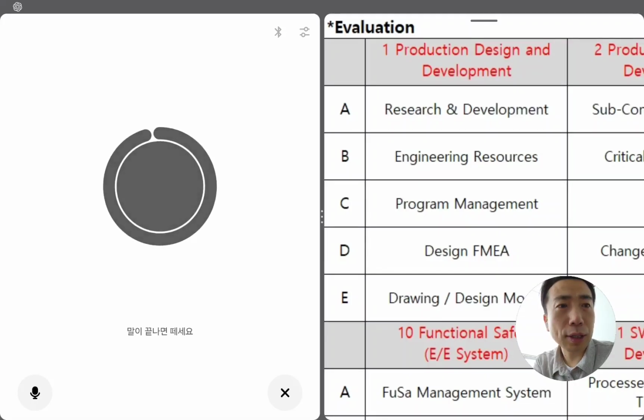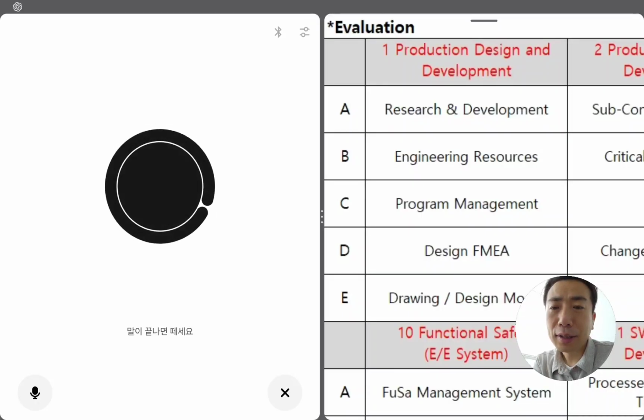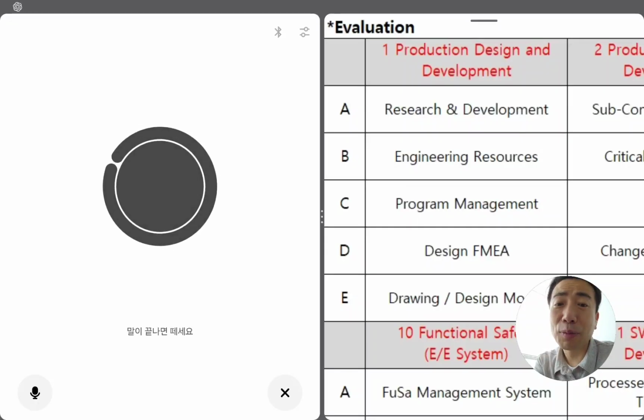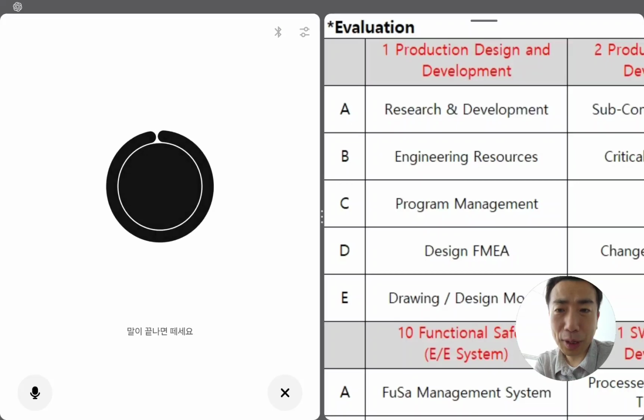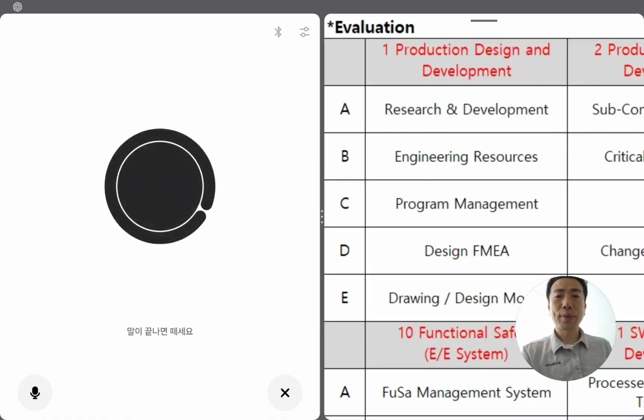I say this is very important. I say sometimes this answer is a very ideal situation. In fact, we do not use Design FMEA like this. Okay. However, anyway, let me tell you one more time.